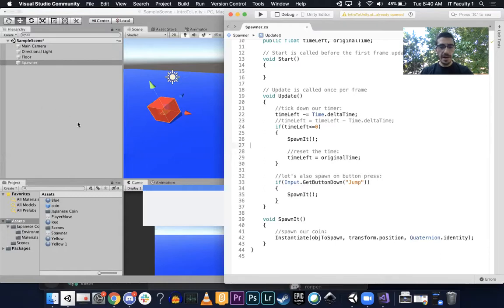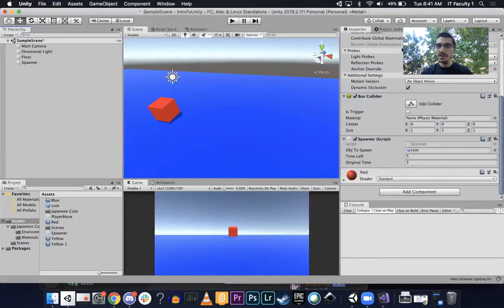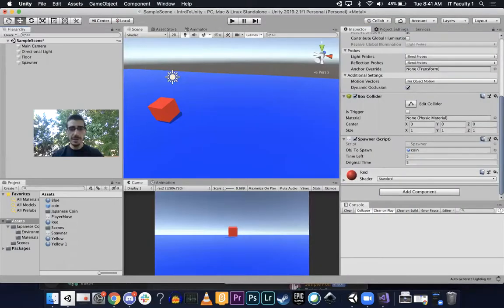So now I'm going to go back to our project, and I want to take a look at this. Where did we get this from? Like, a lot of games have jumps, but why did we just automatically say, all right, if you hit the jump button, spawn it? What is the jump button? Okay, so let's click on our project, and we'll go over to project settings.